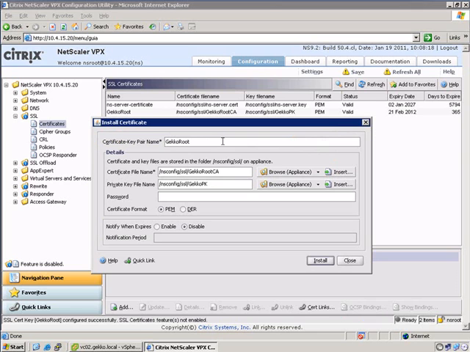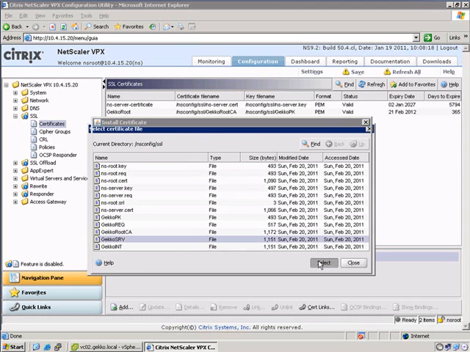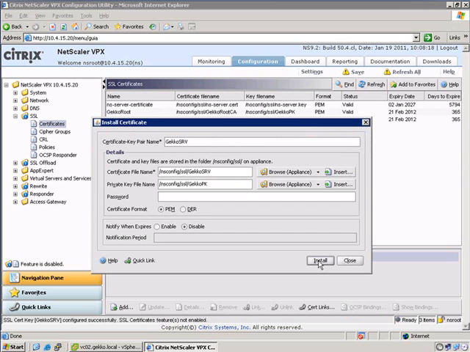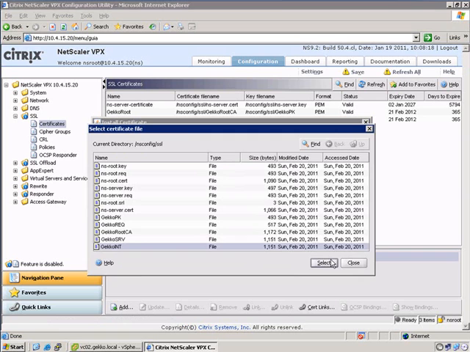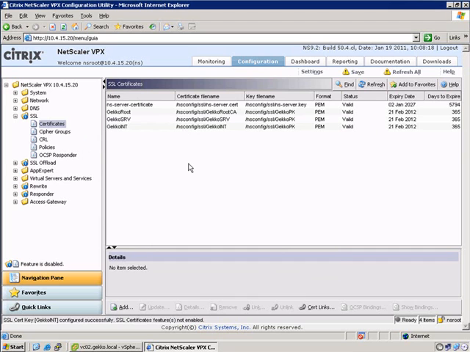Now we're going to do the same thing for the server. We're going to select server here. Install. Now we have our server. Let's go ahead and select our intermediate server or certificate. And voila. Now I have all the necessary key pairs that I need.